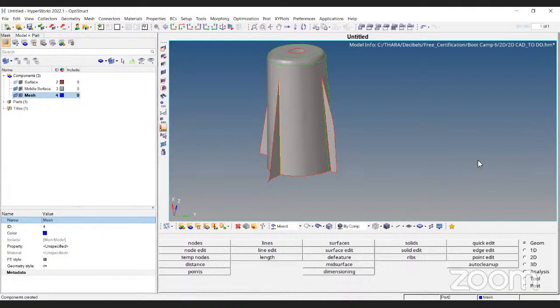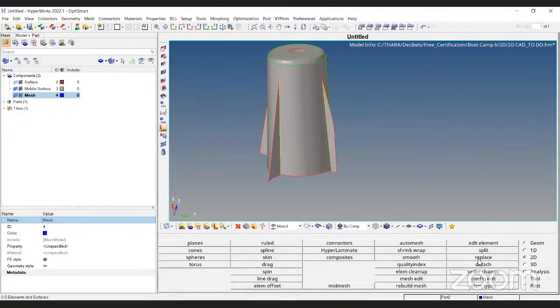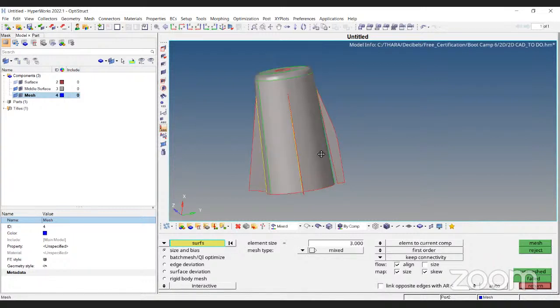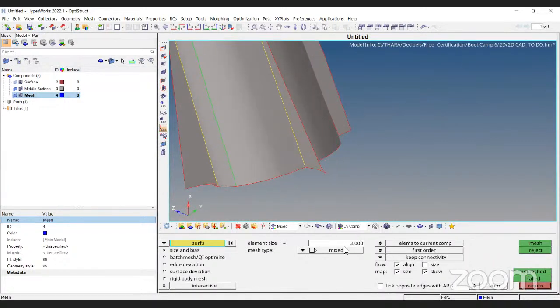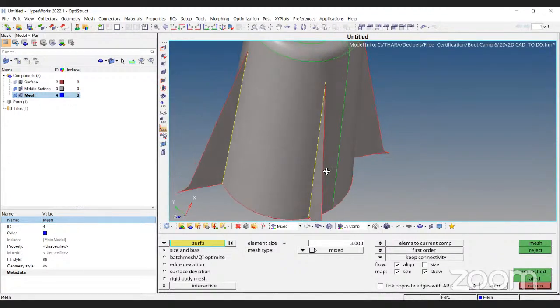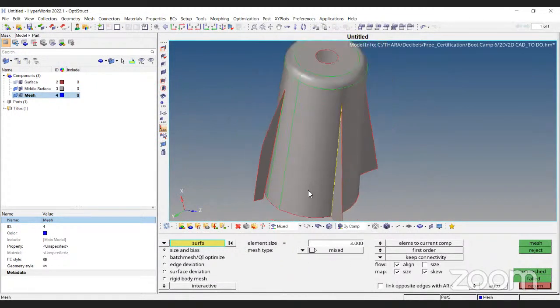Now we'll do the meshing. As I said, it is available in F12, and in the 2D page, AutoMesh is here also. Here I have kept a number, 3. So what is it? It is the element size. Using that element size, the elements are going to be created for this complete component. I'm using 3 mm of mesh. Based on this number only, it is going to work.